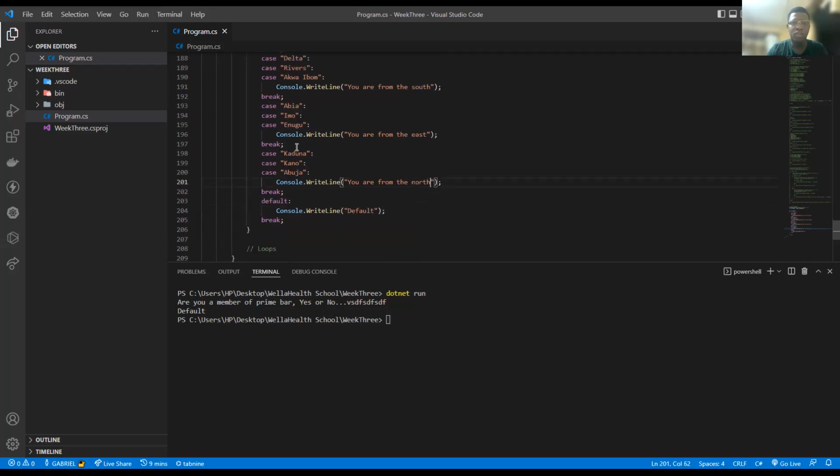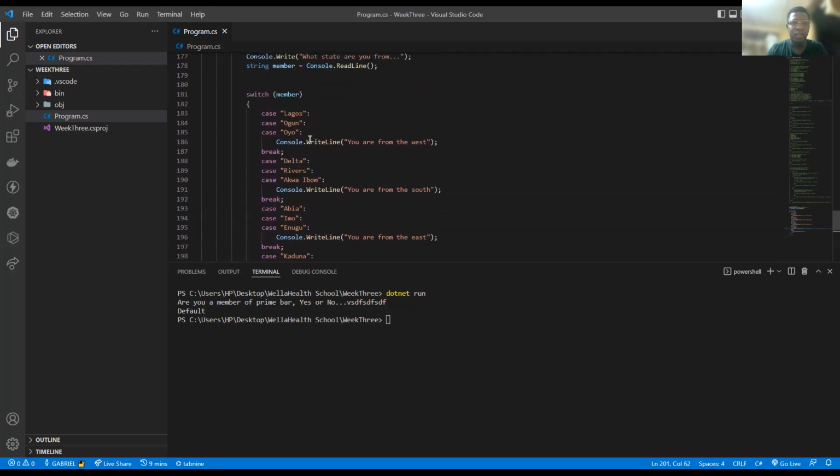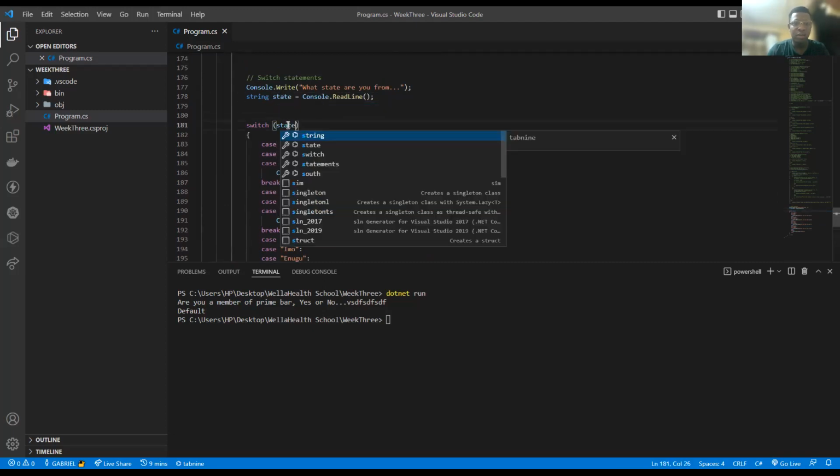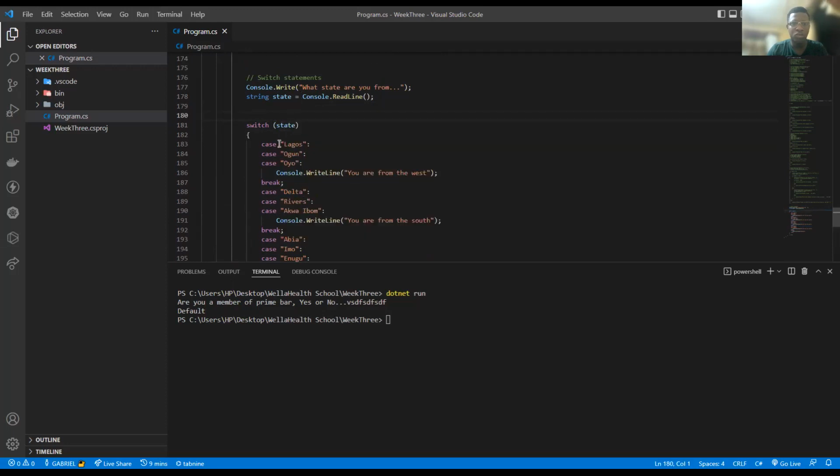So this is like an or statement, right? Let me change this to states and change this to states. So more or less saying if state is equal to Lagos, or state is equal to Ogun, or state is equal to Oyo, print this, right? So let's try this out.